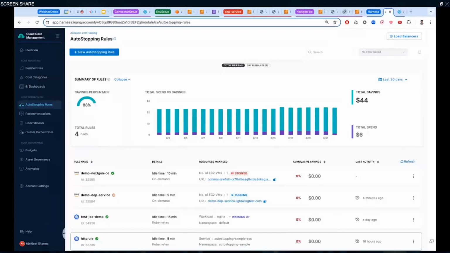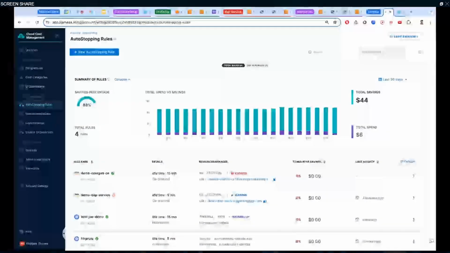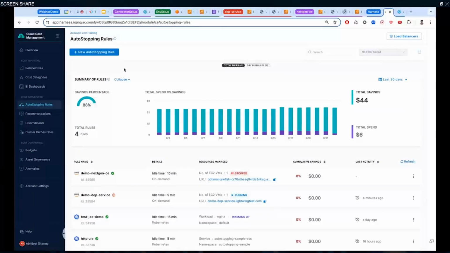Got it. So we do have custom built dashboards wherein we surface all the auto stoppable resources, which I covered during the presentation. So for AWS, it is EC2, RDS, and for GCP VMs, Kubernetes clusters, and so on. Under the dashboard, you will have a list of all the auto stoppable resources that you can then go ahead and create an auto stopping rule for.